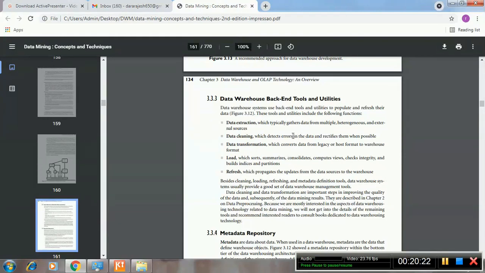Data extraction typically gathers data from multiple heterogeneous data sources. You people know about this point. You also know about data cleaning, which detects errors in the data and rectifies them where possible. Data transformation is converting from one format to another format, like normalization, which converts data from legacy or host format to warehouse format. Anybody, what is the meaning of legacy? In the previous classes I told you, older format.